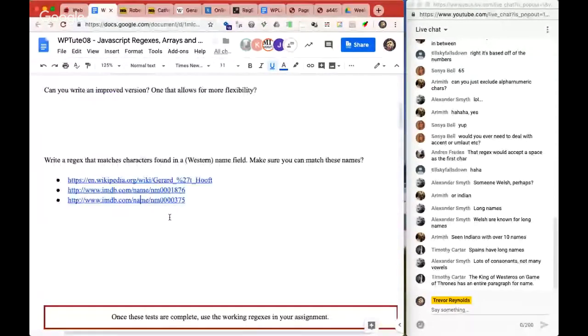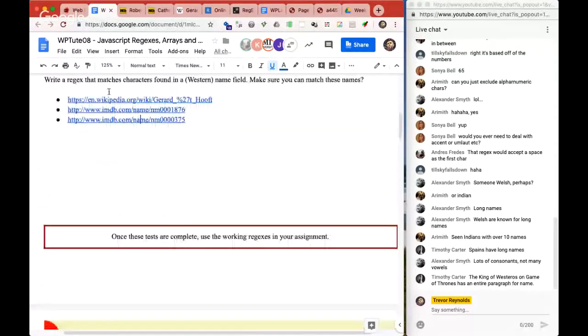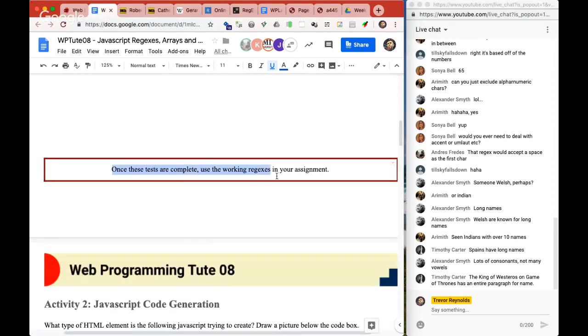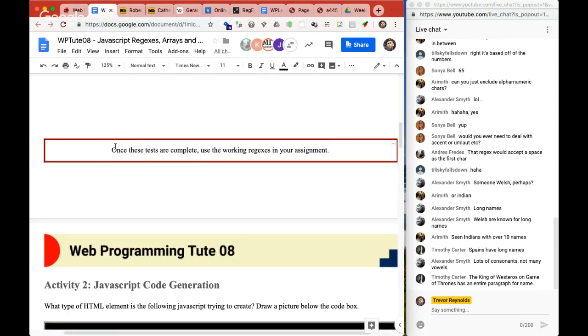Okay, so coming back to the tute. I hope that gives you enough information to answer this. So once these tests are complete, use these working regular expressions in your assignment. You can make up your own, but please use mine as a starting point. What I've given you are two basic ones, testing the name and the phone number, and for email, just say type equals email.